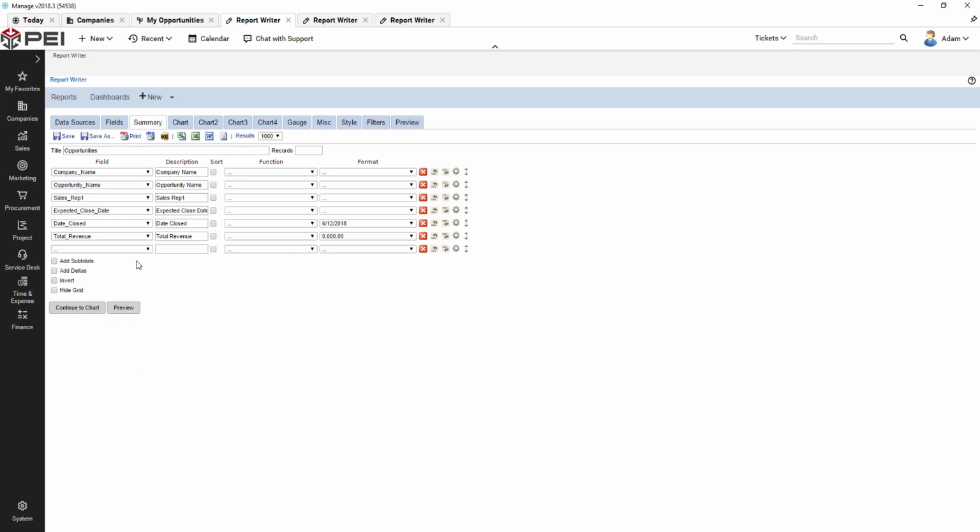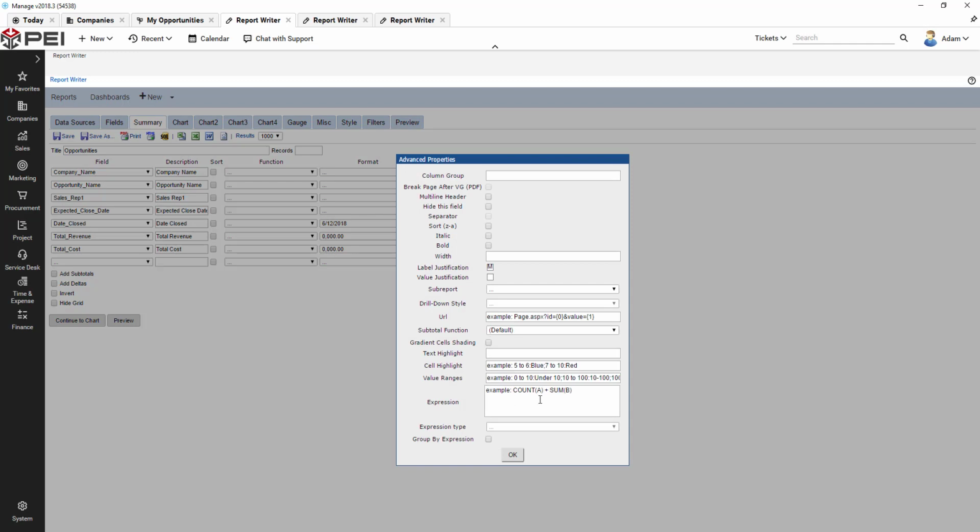But my organization doesn't really focus on total revenue. What we focus on is gross profit of each project. So to find gross profit, you're going to want to go down here. And as you can see, there is total cost. And then I'm going to want to go over to the right and select this gear option.